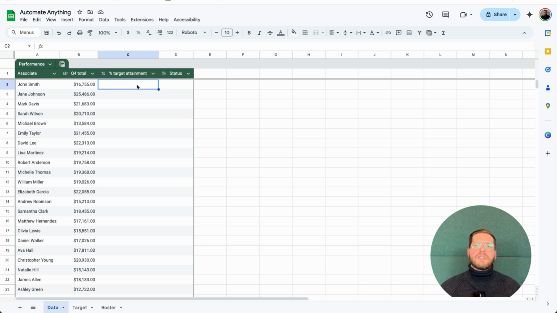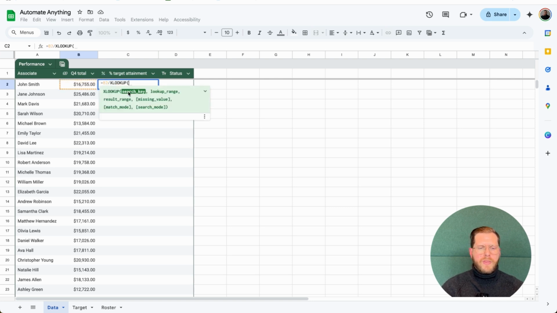This saves a lot of time. Instead of having to drag down formulas or copy and paste, you can set it up once and then it will apply the same formula all the way through the end of the column. So let me give you an example. What we're going to do here, just on a basic sense, is we're going to take the total and we are going to do an XLOOKUP formula.